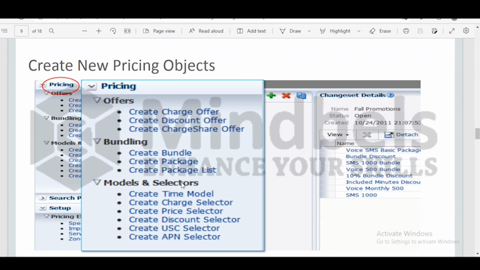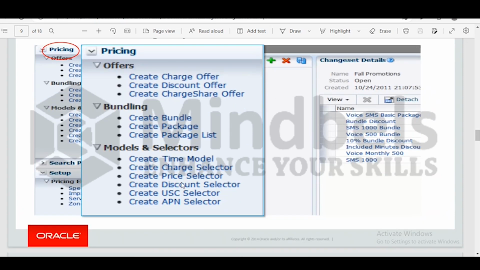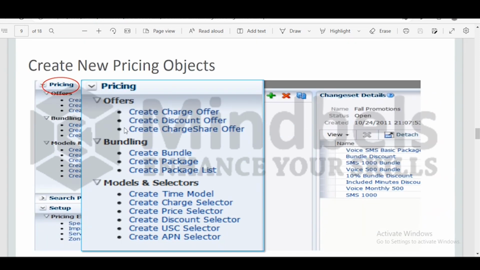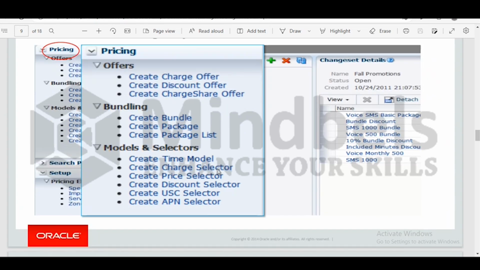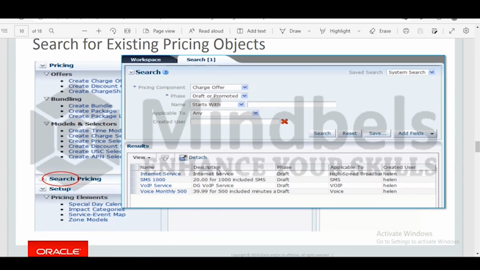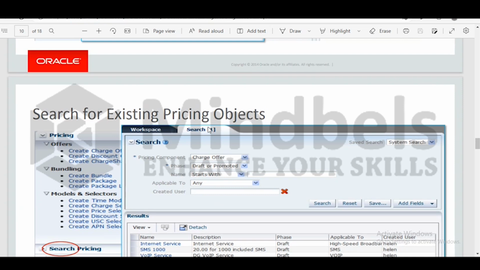To create a new pricing object, on the left side we have something called offers. We have charge offer, discount offer, and create charge share offer. Similarly for bundles also we have these, and again we have the option to search.